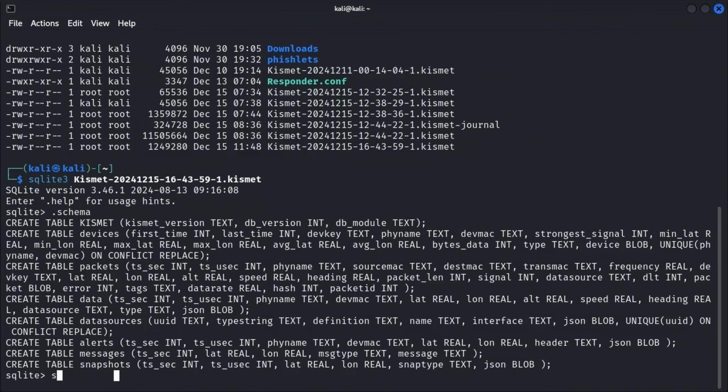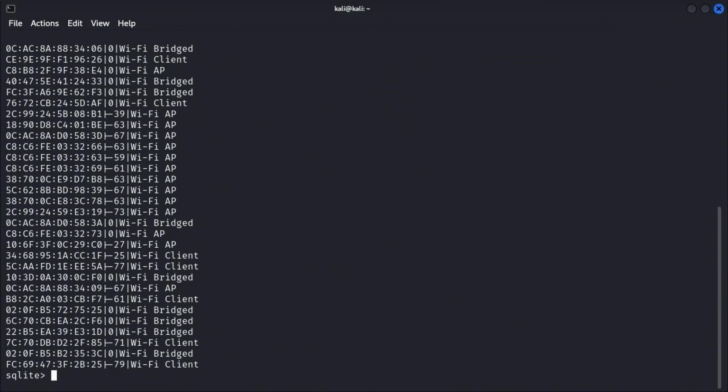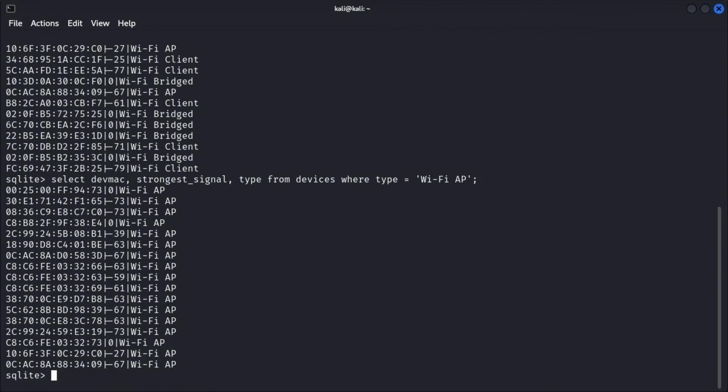So I can do select, I don't know if I want to select dev mac, strongest_signal, type from devices. So I can run a SQL query. It'll give me all the MAC addresses, the strongest signal, and the type of device, whether it's an access point, a client, a bridge, etc. Now, I probably want, in this case, to use a where clause, where type is equal to Wi-Fi AP. This will give me only the access points.